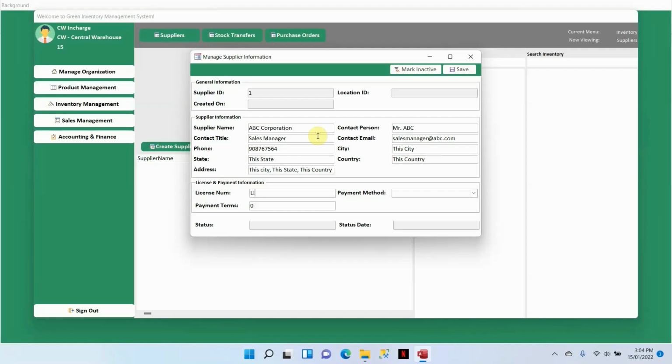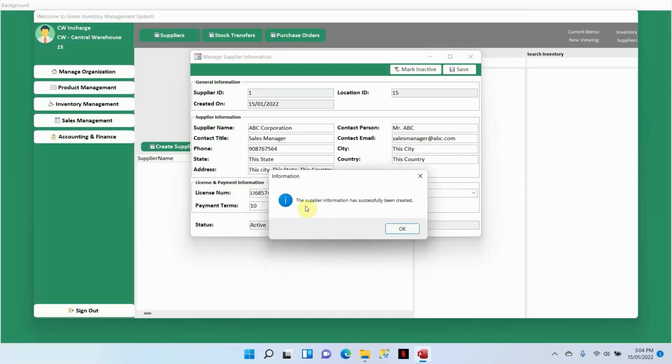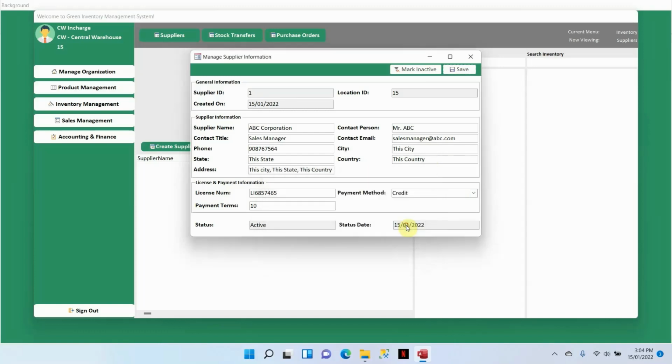License information, I will just randomly use something. Payment method, cash or credit. So if it is cash, then payment terms would be 0, because cash, of course, there is no credit limit. If it is credit, then you can define how many days of credit. And if everything goes well, we'll click on save. The record should be created. And the message box came back. The supplier information has successfully been created.